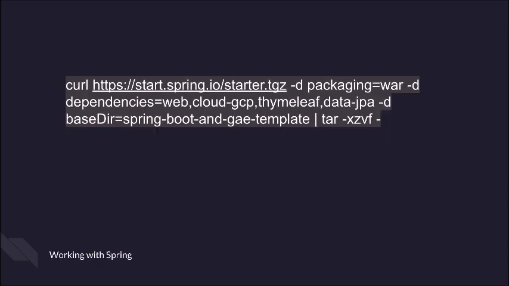After that was done, to migrate InBlue onto Google Cloud, we started off by importing a starter Spring project with the following dependencies: web, Cloud GCP, Thymeleaf, and Data JPA. This would give us a starting place for importing the project files from InBlue so that we could get the deployment onto GCP.